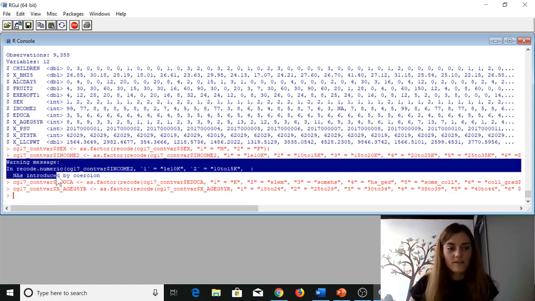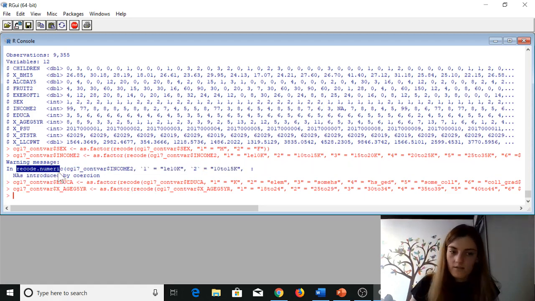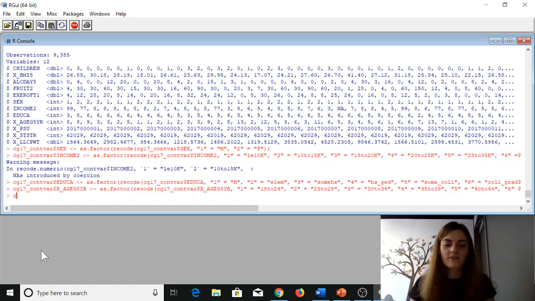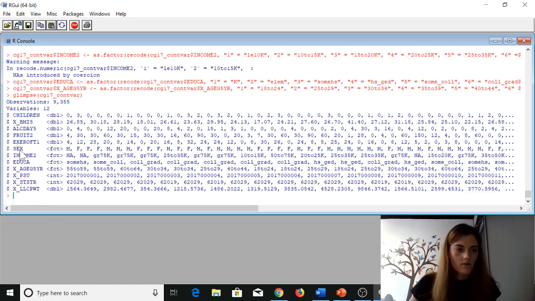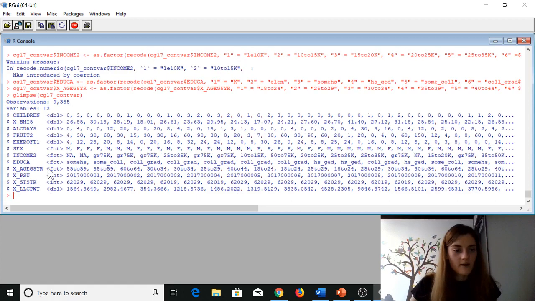And here we get a warning message that missing values were introduced by coercion. So that just means that it recoded. Let's see. Did I set that to numeric? No, I set it as a factor. So I guess in this situation, well, let's look at our data file now. Let's see what that variable actually looks like. So glimpse cg17_continuous_variable. All right, which one was that? That was the income.